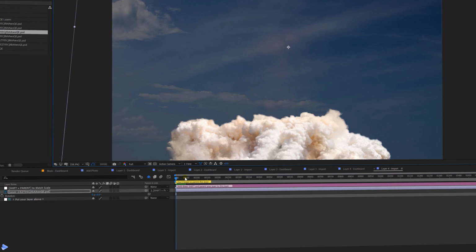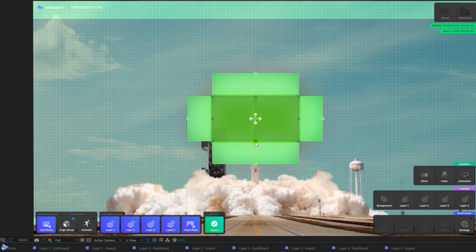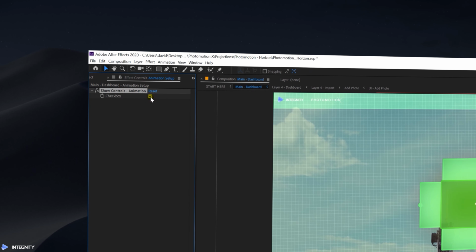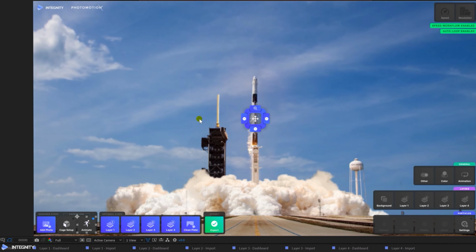So with our layer set up, let's get to creating our cage. Since it's a fairly straightforward image, nothing too much needed to be done here, but just expand our backplate here, and once we're done, just click on this animate button and enable our animation features by clicking on this checkbox in Effect Controls. So with our layers and cage fully set up, let's get to creating our animation.